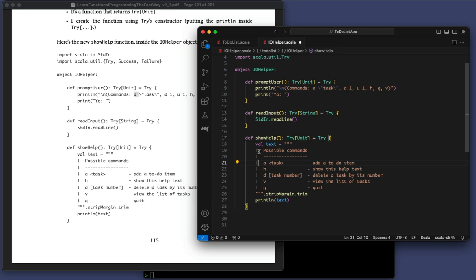And then what the user is going to see is this text over here to the right. So it's going to see possible commands. It's going to see that underline, and then the A line, the H line, the D line, and so forth. So I call stripMargin to get rid of those. And then I call trim to get rid of this first carriage return up here, and then the last one that is right there as well. So that trims all that white space at the beginning and the end. Then println prints that string. So that's all this function does, it prints to standard out.